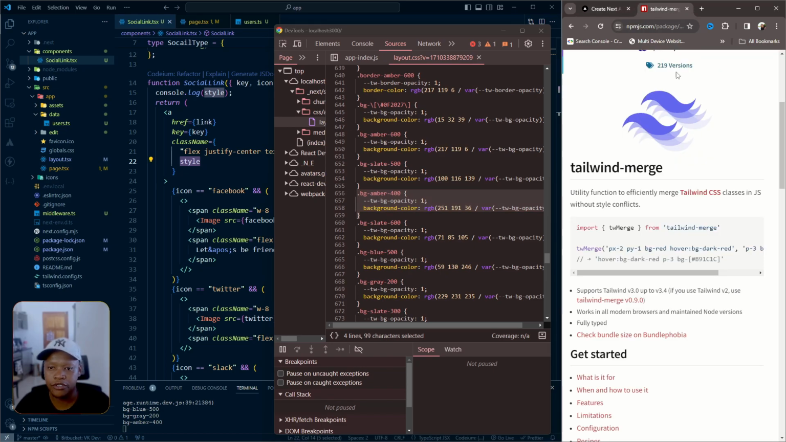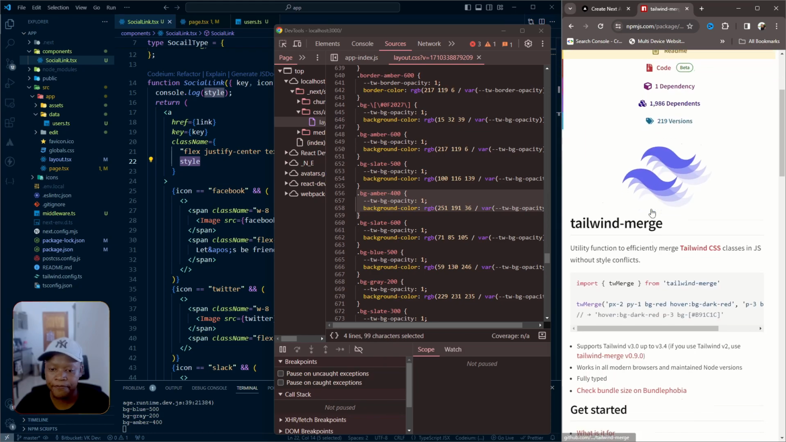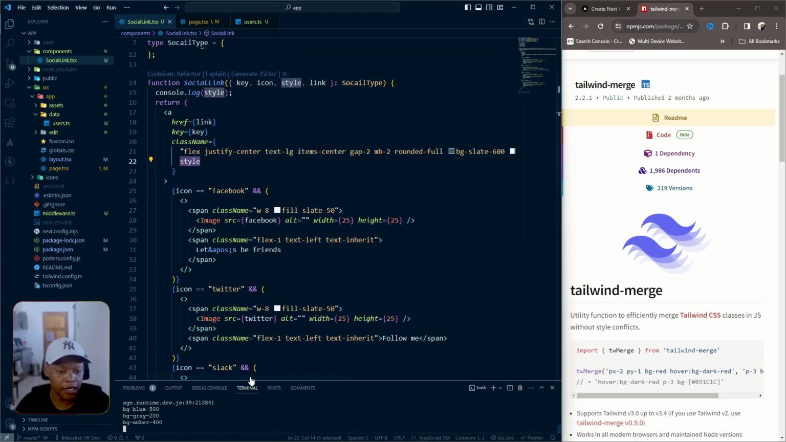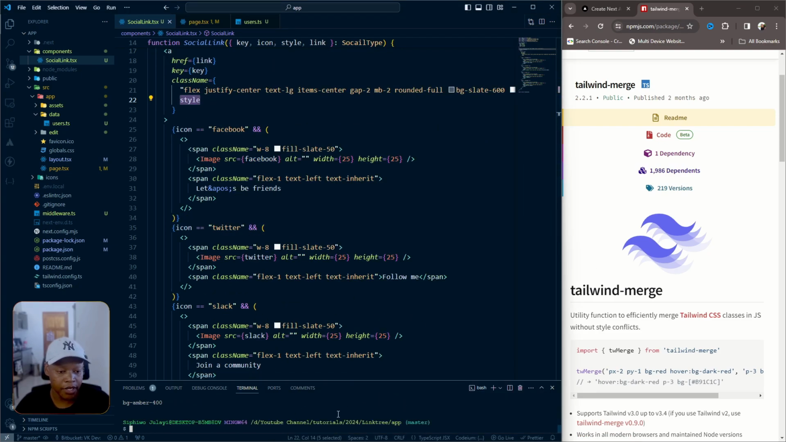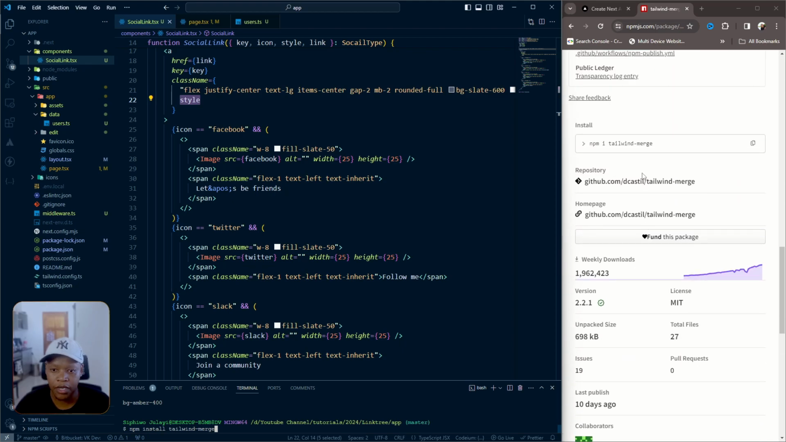You can basically just Google it. It's called Tailwind Merge. We're just going to install that. I'm going to go ahead and install that quickly. I'm going to cancel all of this. npm install tailwind-merge. I just want to make sure I am spelling this correctly. npm install tailwind-merge. I'm going to hit enter.